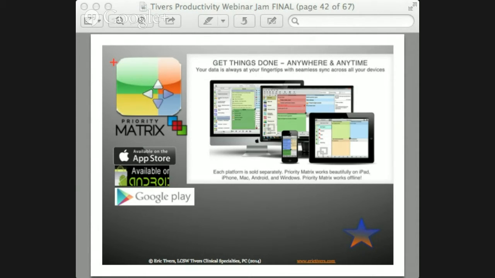You can customize the sizes of the squares, what they're called, and it has templates, so you don't have to think of them yourself. I use this for my weekly and quarterly and annual goal planning. I also use this for specific projects related to the podcast, related to my website. I also use this to help keep track of specific clients, and it also has the ability to collaborate with others. So that's Priority Matrix, and I highly, highly recommend it.